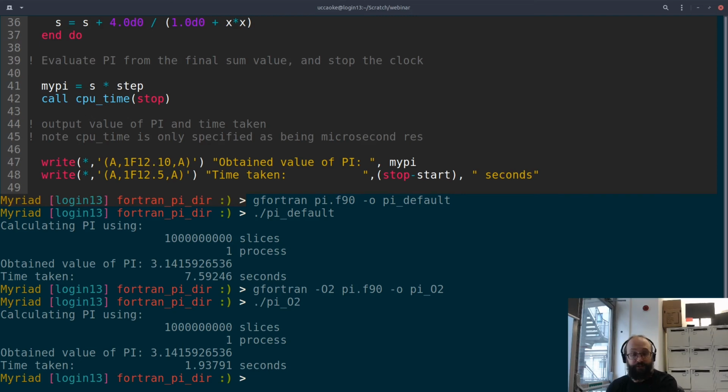So that trivial little change, where I just added a command line option in, changed the amount of time it took to run. Some compilers have an option called fast, which produces really quick code that's really wrong. So there is a trade-off, but O2 is generally safe.